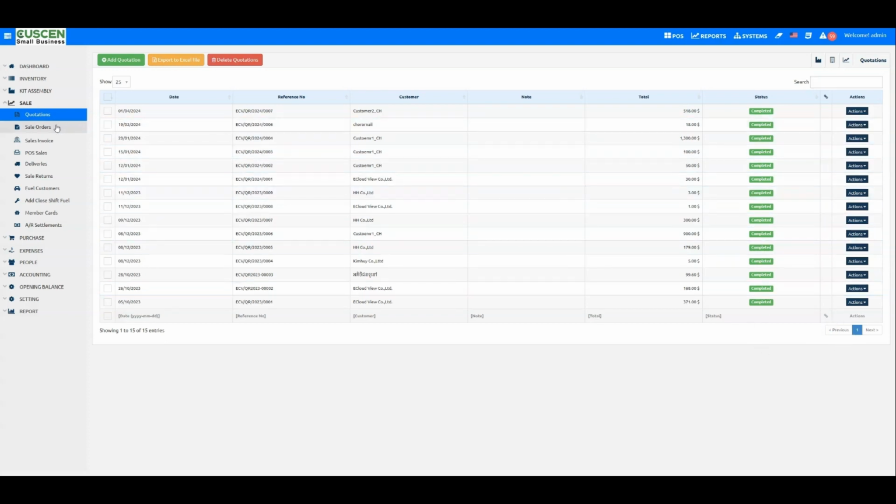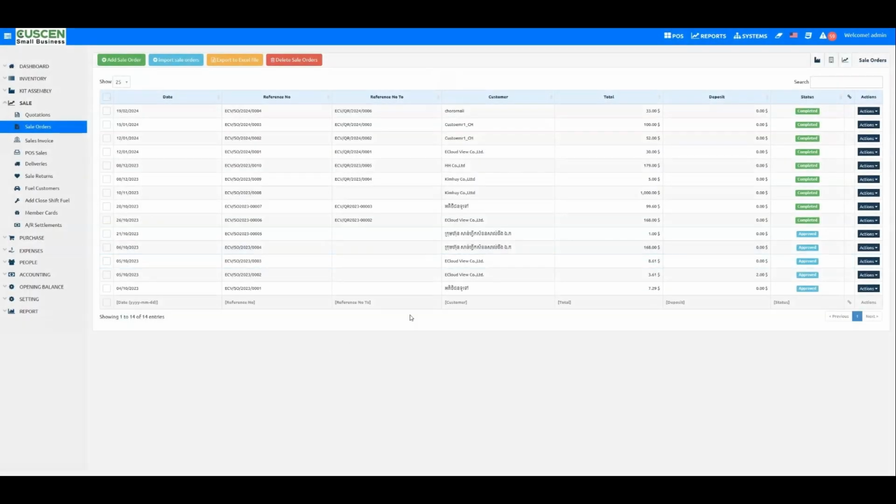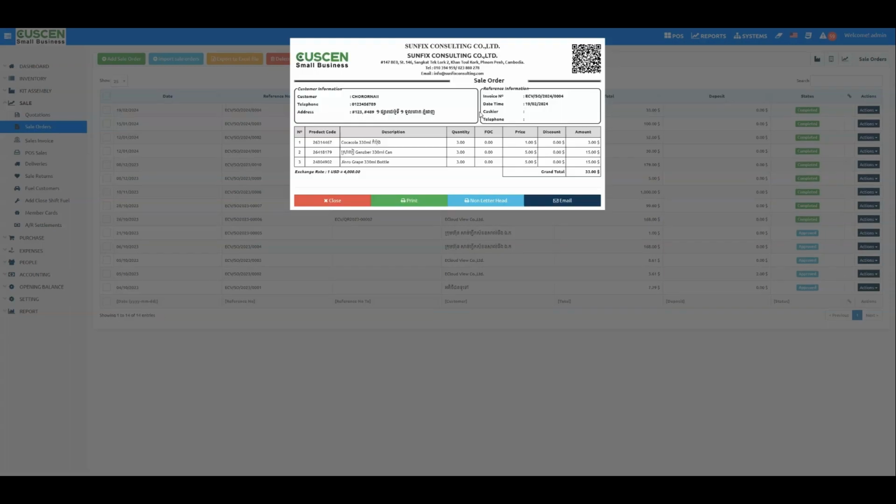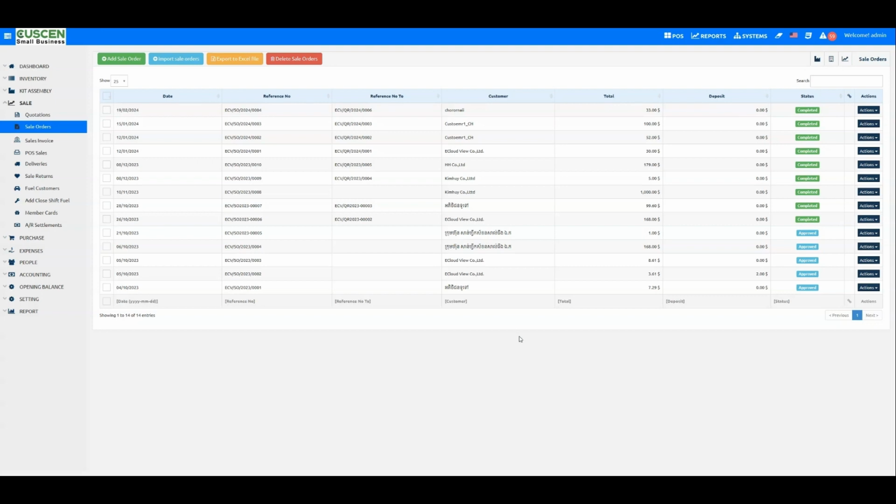Next, we have the sale orders. The sale order page is crucial for tracking all transactions. Let's start by exploring the layout. You can see we have a clean, organized table that lists all sale orders with pertinent details. Each column provides specific information.